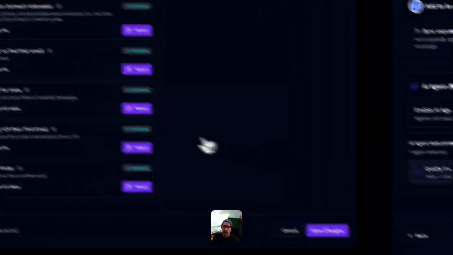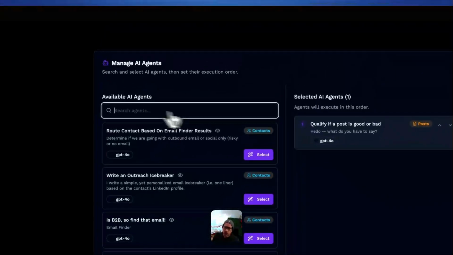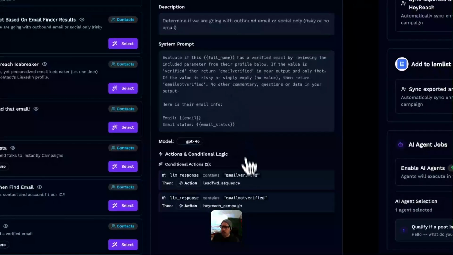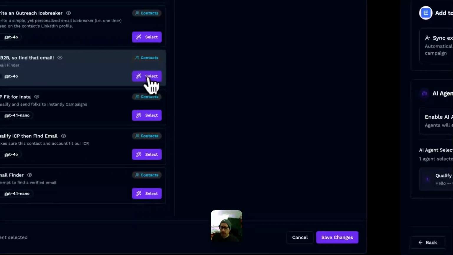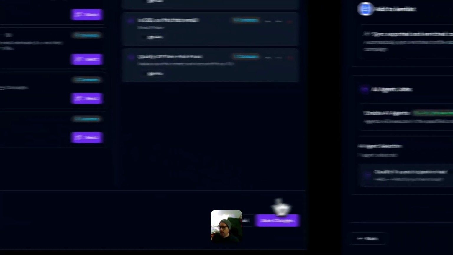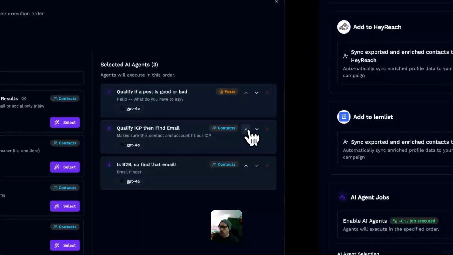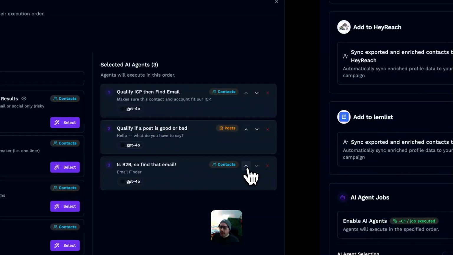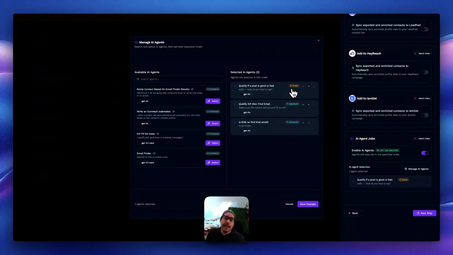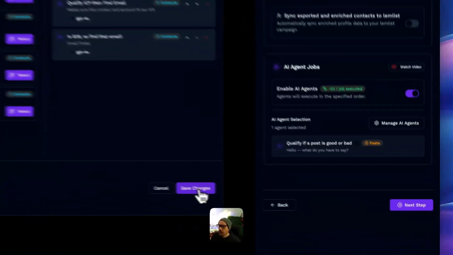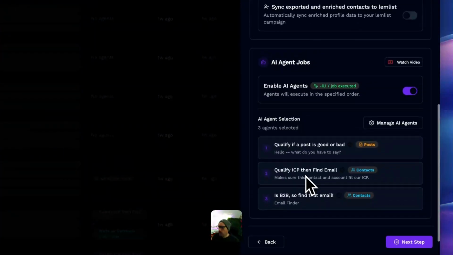But if you click Manage AI Agents, it'll bring up all of your AI agents. You can search for them. You can preview what is actually in the prompt and what the AI agent will do conditionally after the execution. And all you do is select what you want, and like I said, you can change the order. No matter where you place a post, posts are always going to be processed before contacts, logically, just because the posts come in first before any engagement, and then certainly before any contacts are exported as well. You save changes, then you have your lineup there.